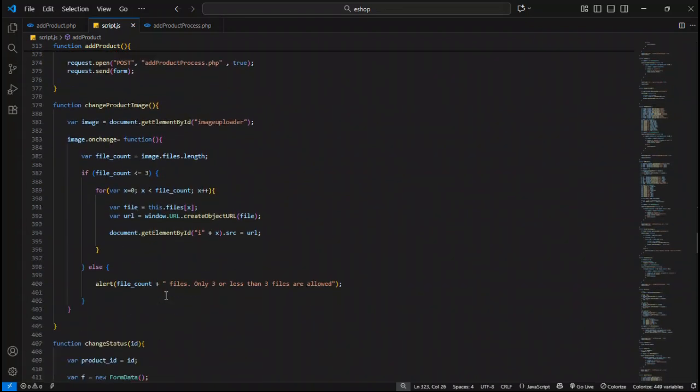Next we will look at the function change product image. So now how do we preview images before saving? That's handled by the change product image function. So when the user selects a file, it automatically shows the selected images in the preview boxes.